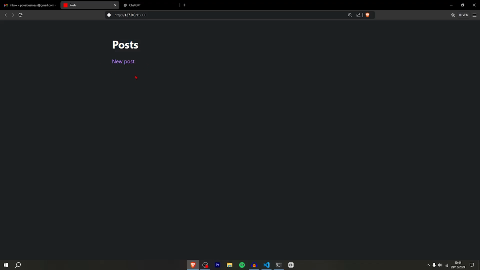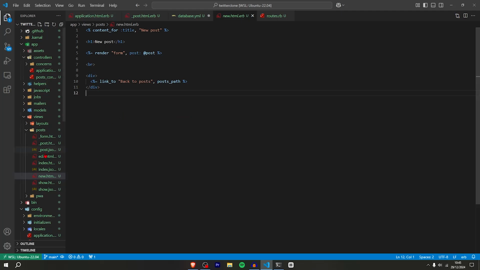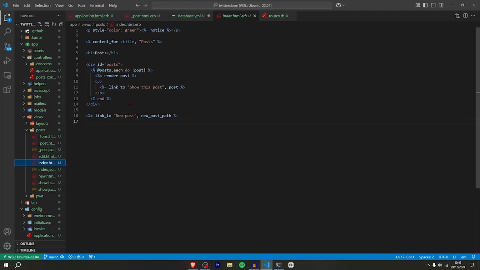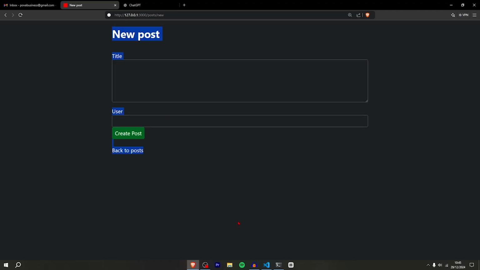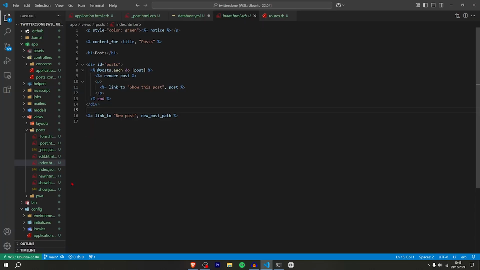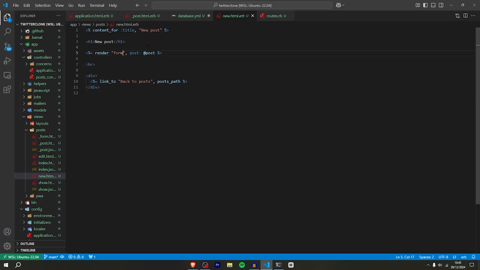I just want you to understand something else: when we go to new post, it is rendering, it's on the index, right? If we go back, we're on the index, we click new post. So that's this link_to right here: link_to, then the text, and then new_post_path. I'll teach you something else in a second, but let's say we go to new post, and as you can see, there's a form rendered here. Now, if we go to new, it says render form, post: @post.